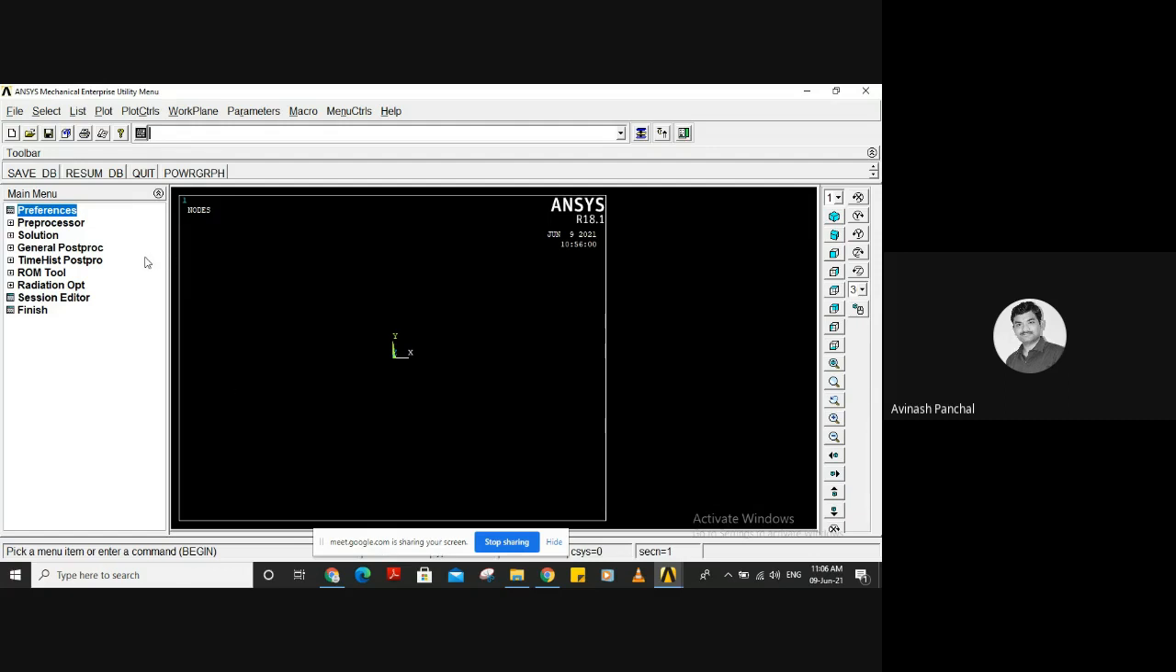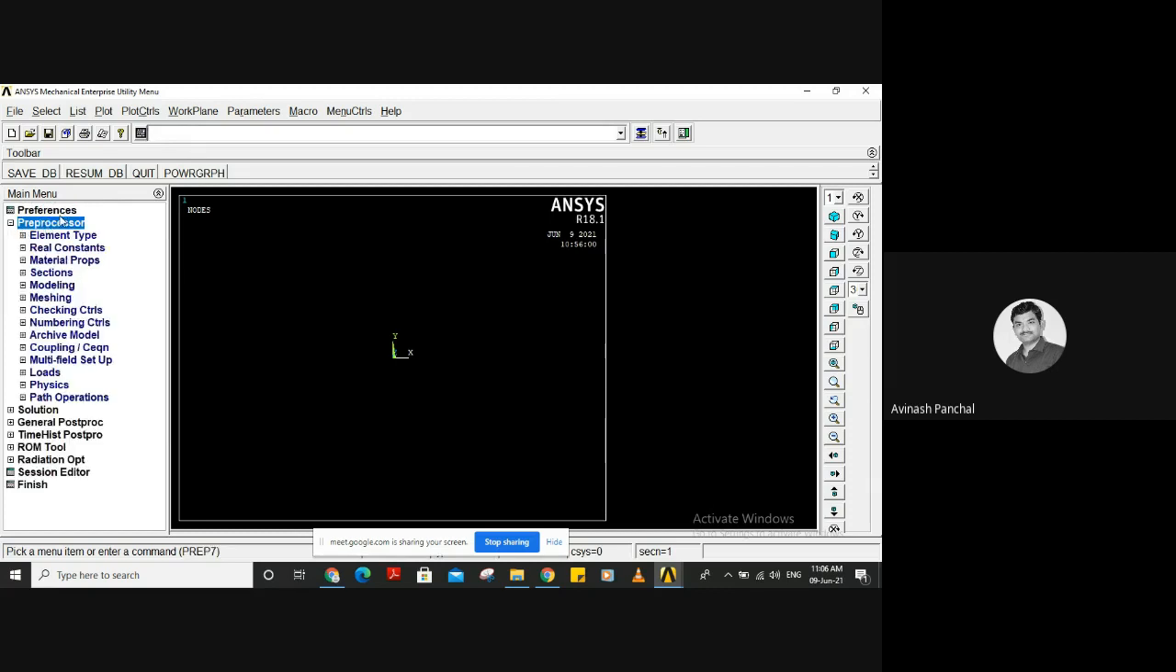Okay, so there are basically three steps for solving any finite element analysis problem. The first step is pre-processor, second one is solution, and third one is general post processor. Okay, general post processor. So these are the three things in which we are doing all the analysis. First of all, we will see the preferences or pre-processor. Preferences we have taken.